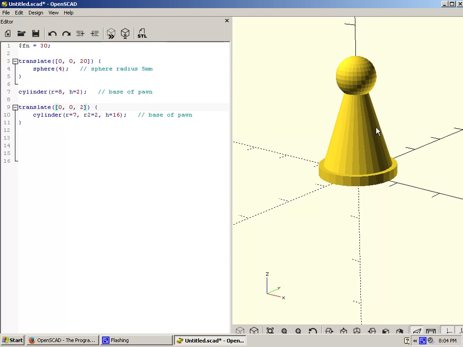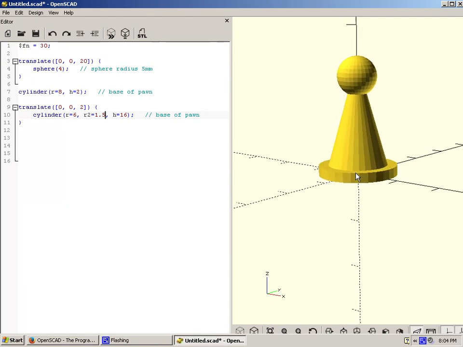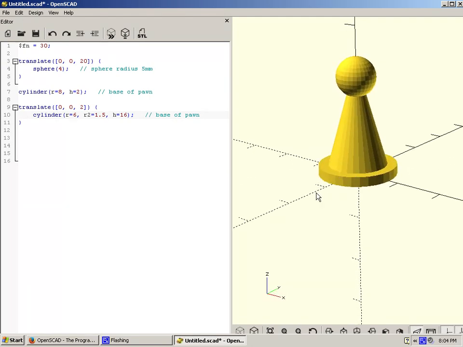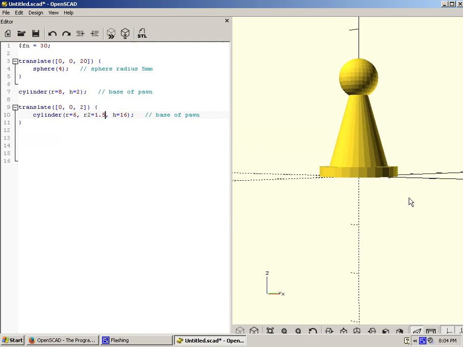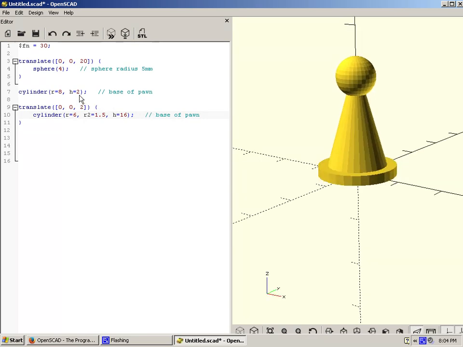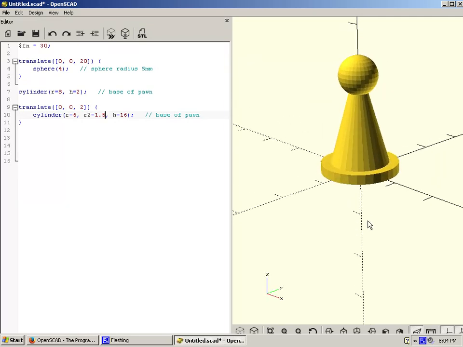Now this cone is a little bit thick, so I'm just going to tweak our radii values here. I'm going to go radius maybe 6 for the base, and maybe 1.5 millimeters for the top, and hit F5. That looks a little bit more reasonable. So this is a good representation of a pawn.